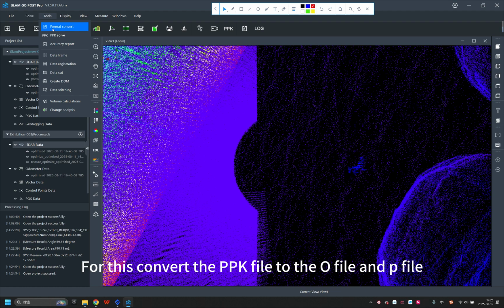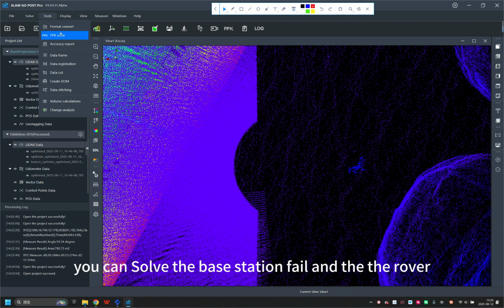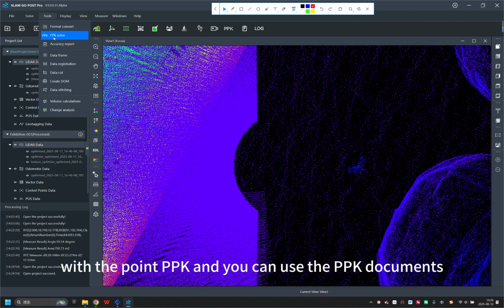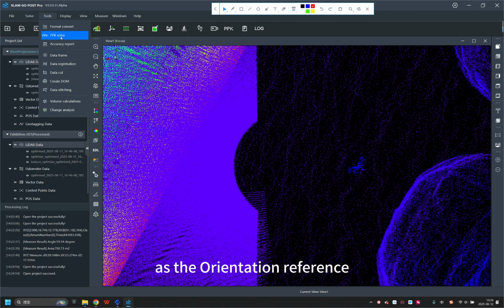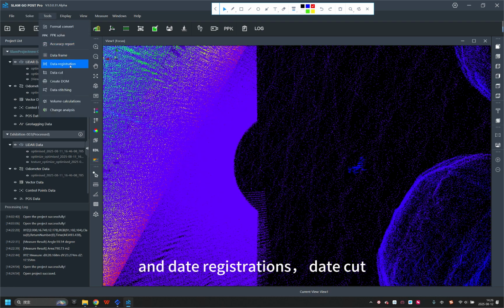Tools is to convert the PPK file to the O file and P file. And here is the PPK solve. You can solve the base file and the rover with the PPK, and you can use the PPK documents as the orientations reference. An accuracy report, data framing, data registrations, data cuts, create DOM, and the data staging.